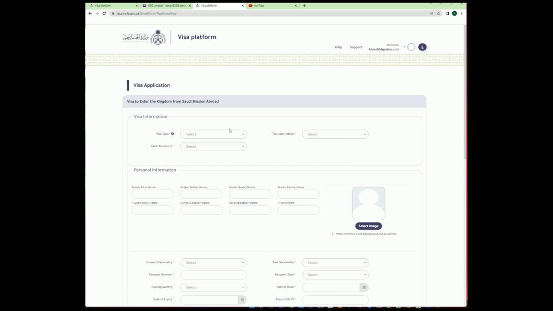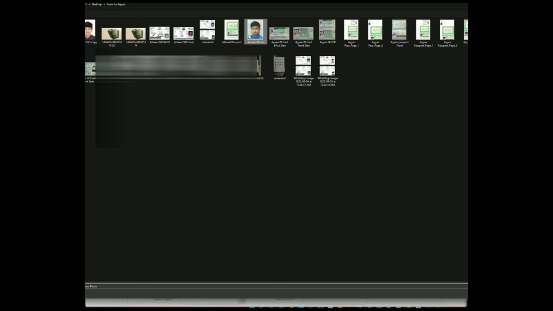Now guys, if you want to apply for your son or your daughter who is under 18 years old, that means they are under your sponsorship. So just choose the visa type. The same visa type should be taken as a tourism visit. Keep the transport mode the same, open, and then choose where you are applying from. Put his or her first name and last name. Then choose the photo.